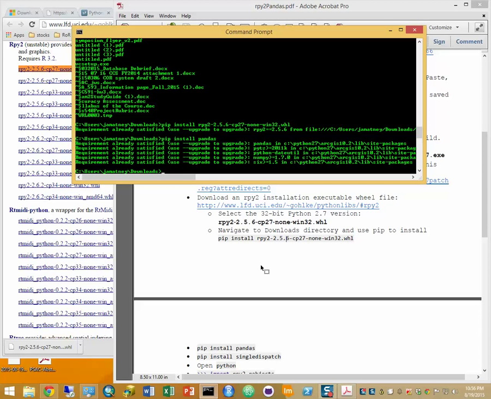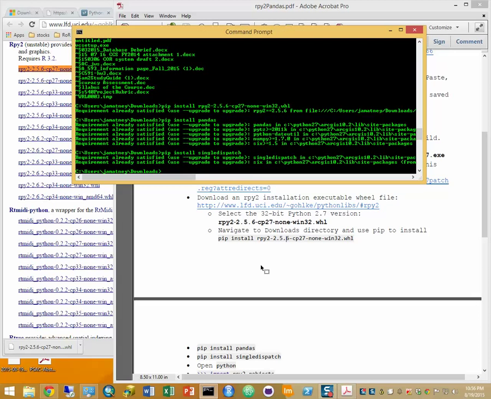If you want to go ahead and finish this up and get rpy2 working, you can say pip install singledispatch. Great. Oh, also, by the way, you want to do this on a computer where you have administrative access, obviously, so you can't really do it in like a Jordan Hall lab. It won't work unless you have administrative access, which I don't.